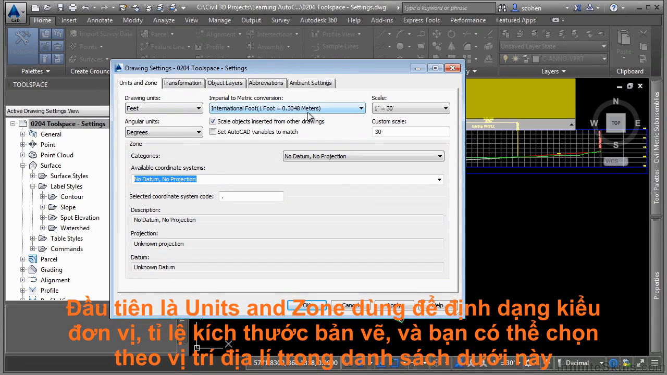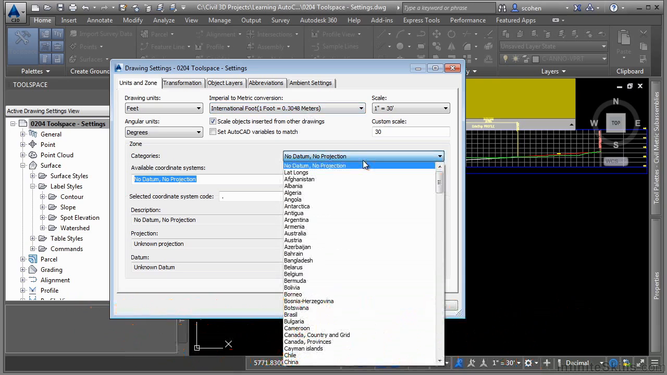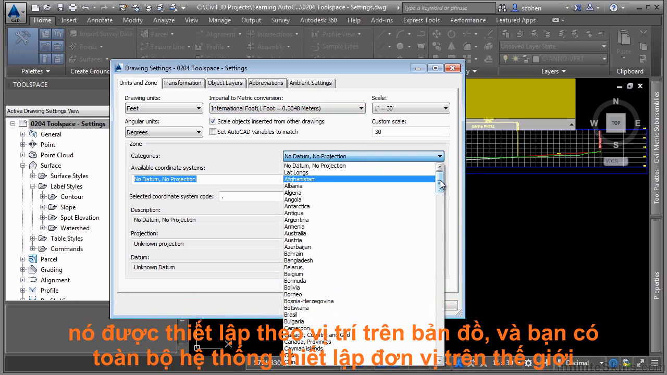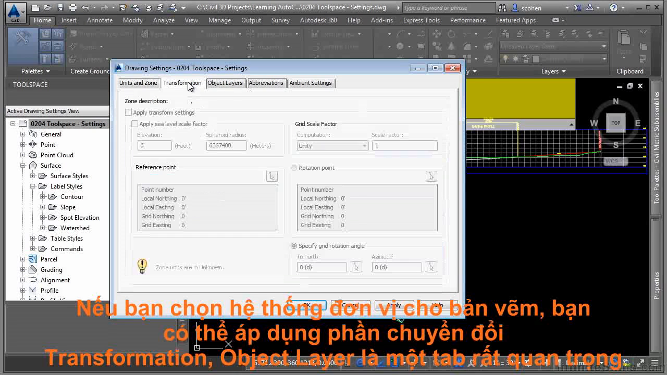of the actual drawing. If you note right here, Civil 3D is built on top of the Map 3D coordinate system, and you have all of the coordinate systems in the entire world. If you do define a coordinate system to a drawing, you can then apply transformation settings.